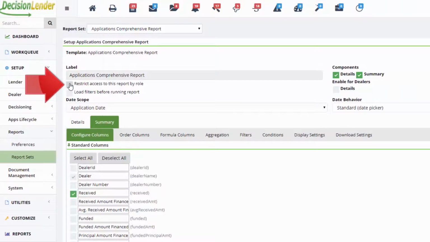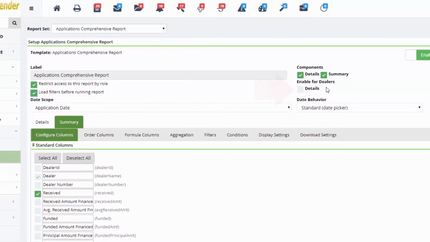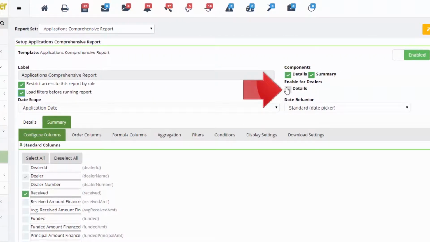You may restrict access to this report by role by putting a check in this box. You may also load filters before running the report. If you put a check in the section labeled Enable for Dealers, this will allow dealers to run the report.